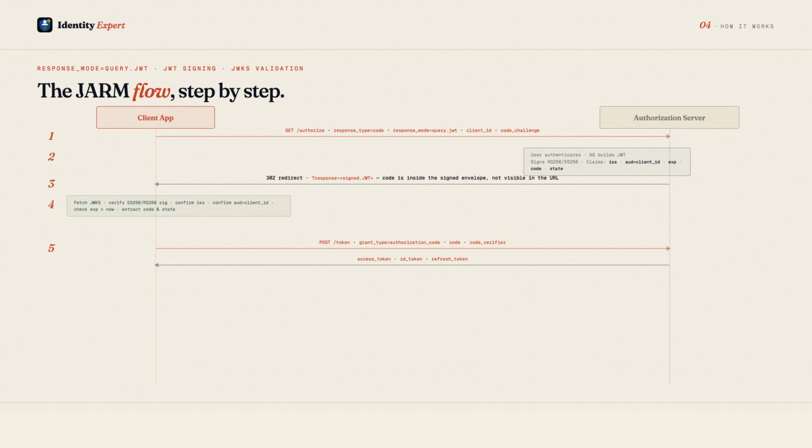Here is the JARM flow step by step. Step 1. Your client application sends an authorization request to the authorization server. Critically, it includes the parameter response_mode=jwt. That single parameter tells the authorization server to respond with a JARM JWT instead of plain query parameters. Step 2. The user authenticates and grants consent. The authorization server prepares the response, packages the authorization code, the state, and any other parameters as claims inside a JWT payload, and signs the JWT with its private key using an algorithm like PS256 or ES256.